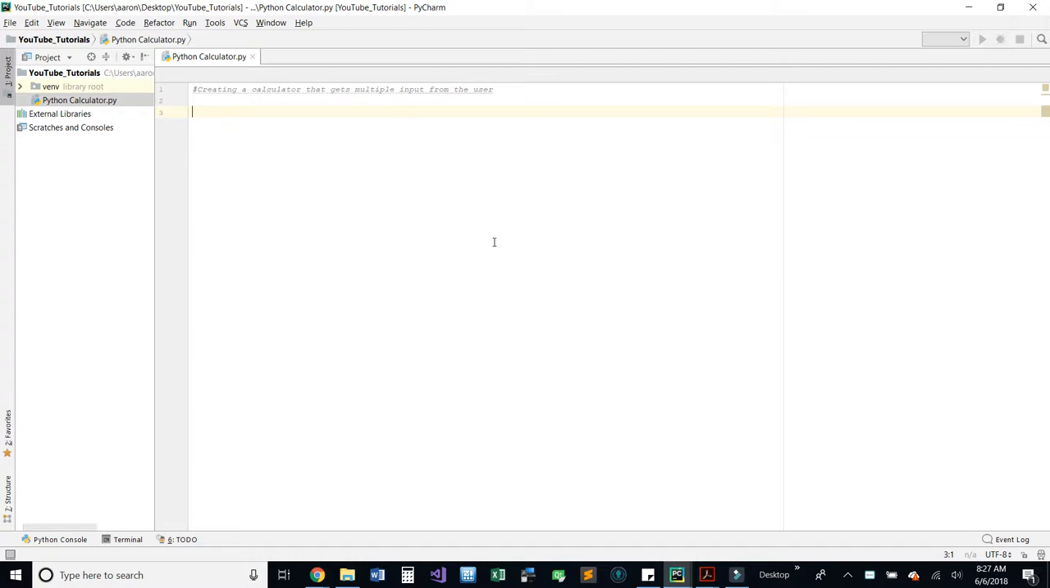So today what we're going to be doing is just briefly going over creating a multiple input from a user calculator. Basically the user will input different numbers for multiplication, division, addition, and subtraction, and it'll be able to take a range of those values and spit out an answer.